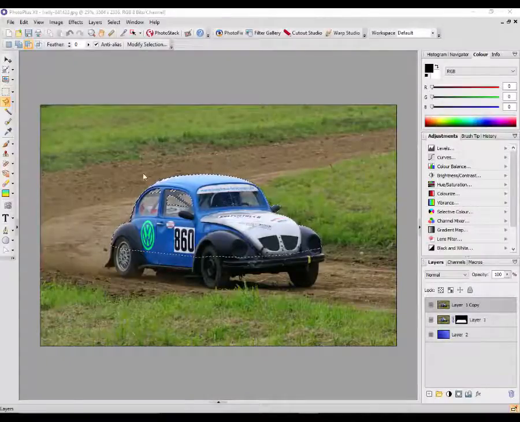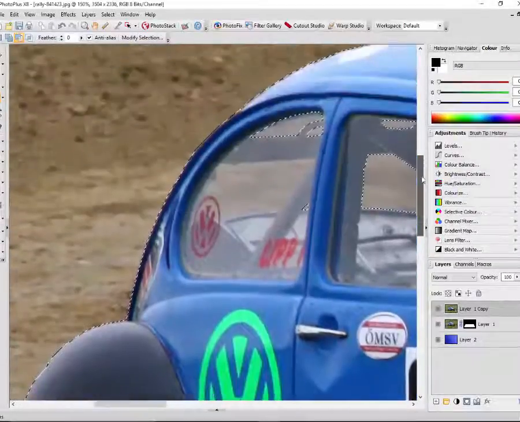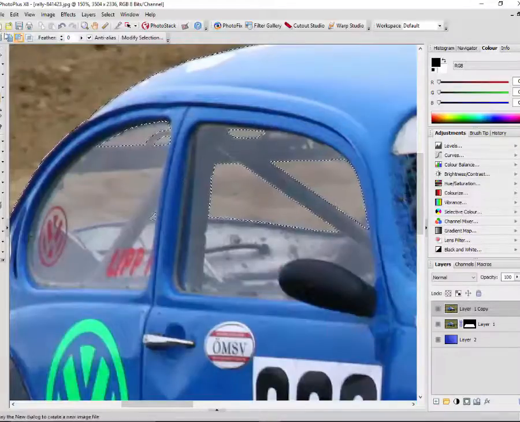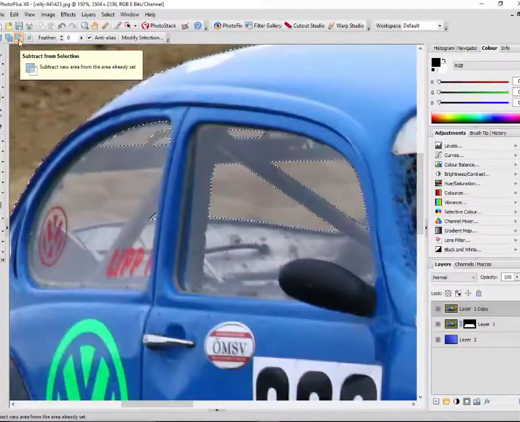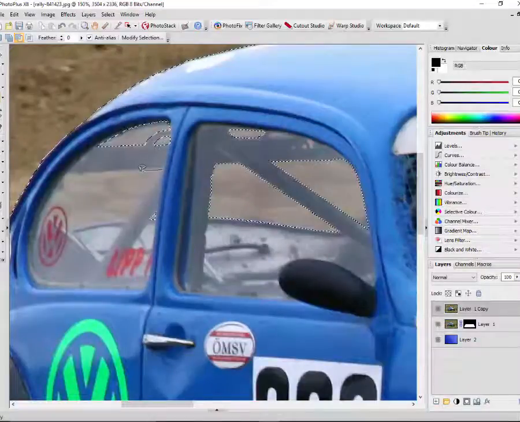As you can see, I've finished off selecting the outside of this car, and if I zoom in and have a look at these windows, I have already taken a couple of them out. But if you come up to the icons along the top and click on the subtract from selection, what I want to do is take these windows out of the selection area, so it doesn't show the background from the original picture in the finished picture.